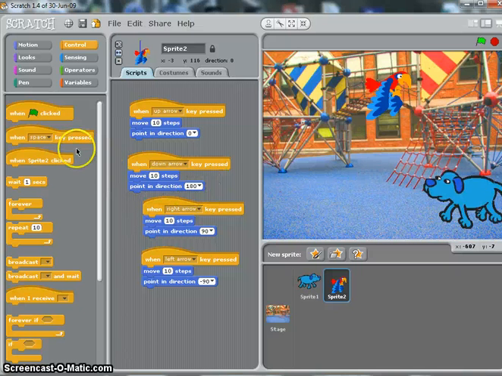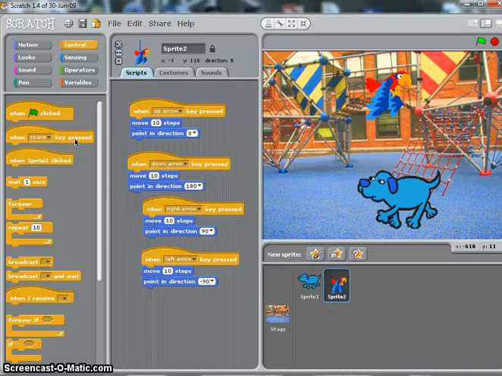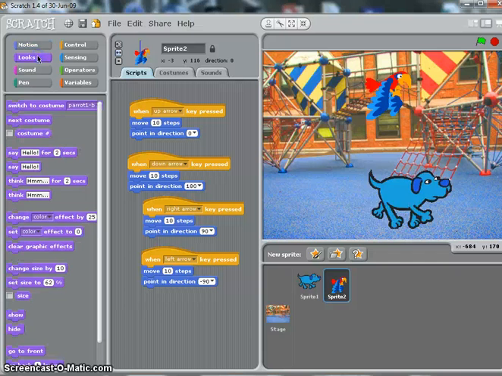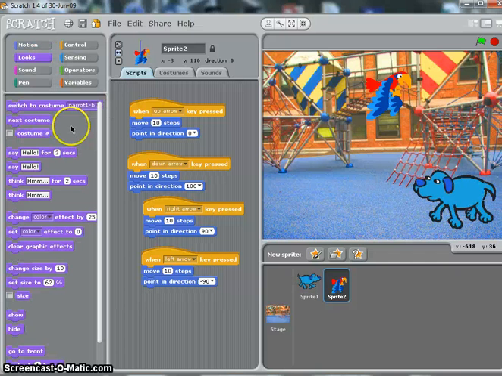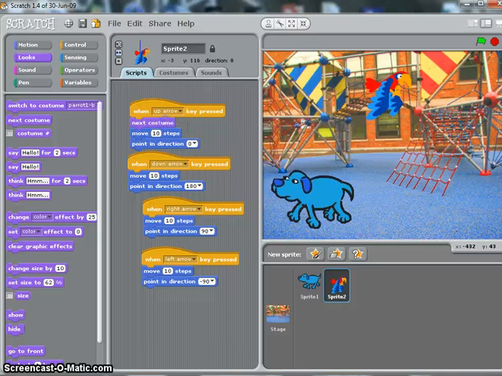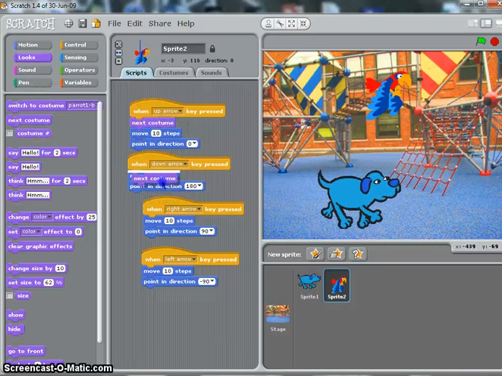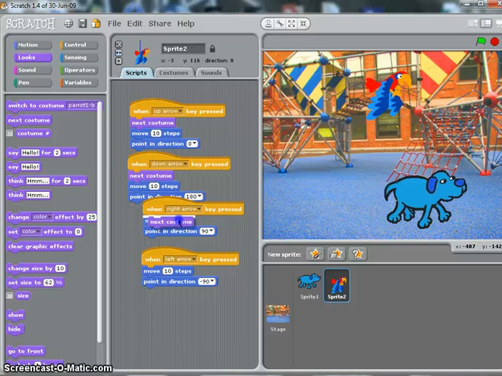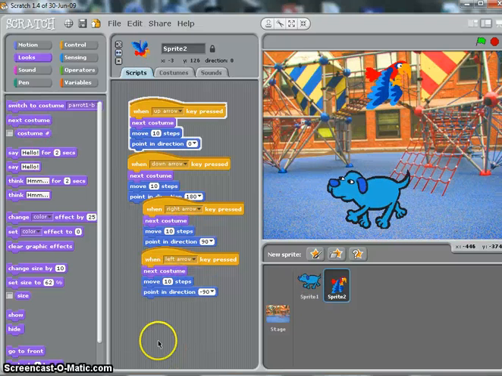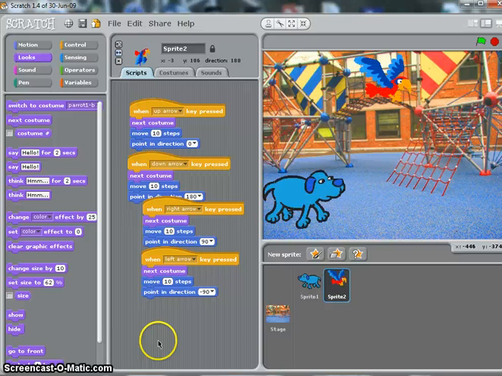We do it just like the dog. We can say under looks we need to switch the costume. And add these to the script. Now let's fly them around.